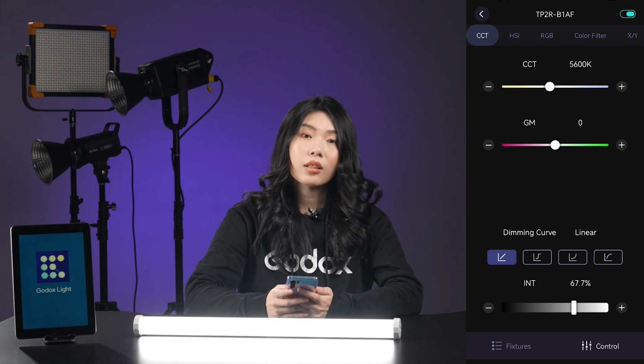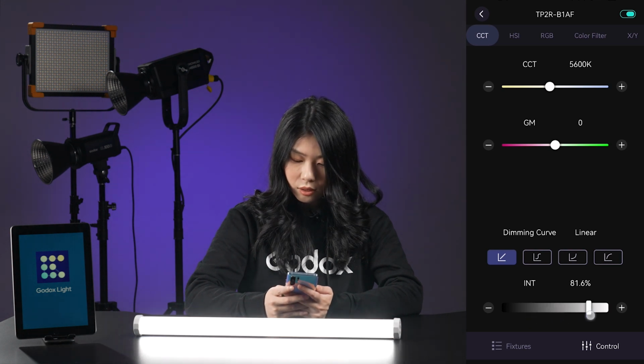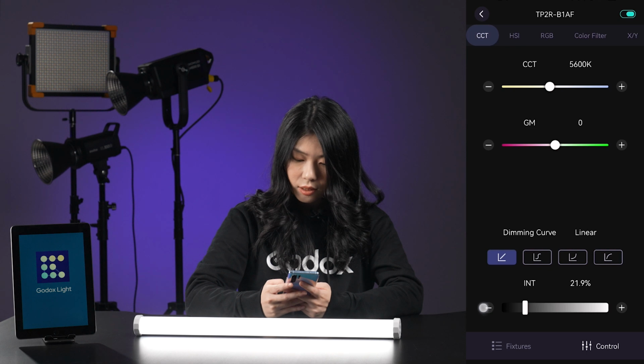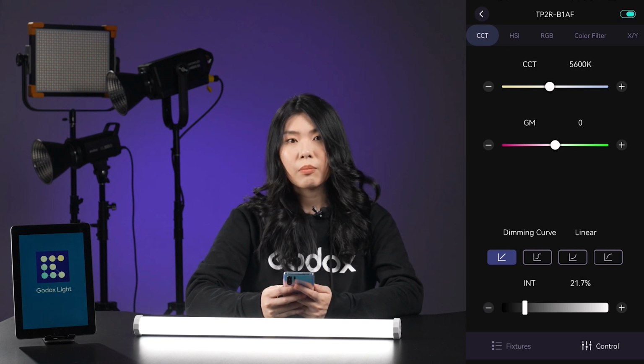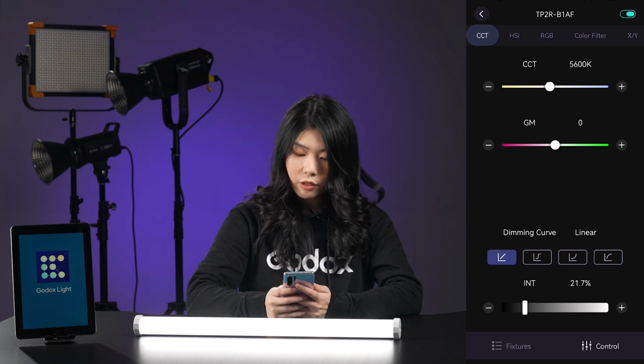You can adjust the brightness quickly by the intensity slider, like this, or precisely by the minus and plus buttons, like this. For some compatible lights, you can choose from 4 dimming curves for different demands.